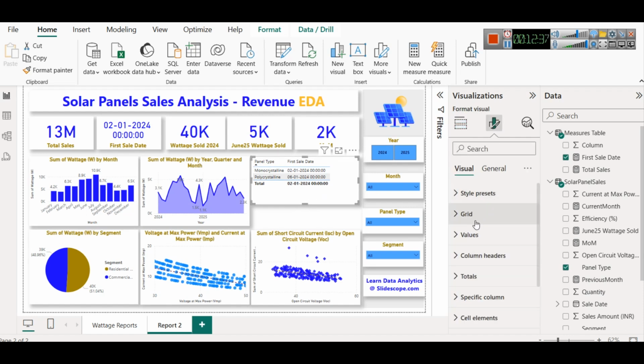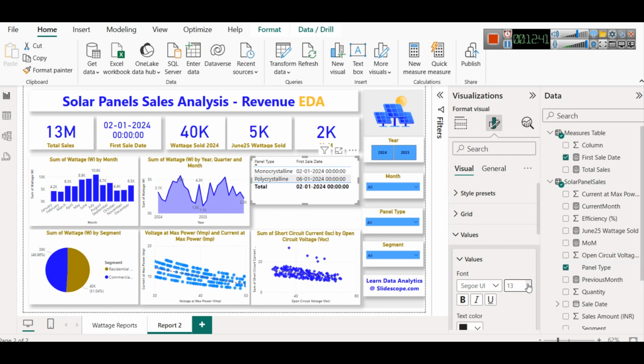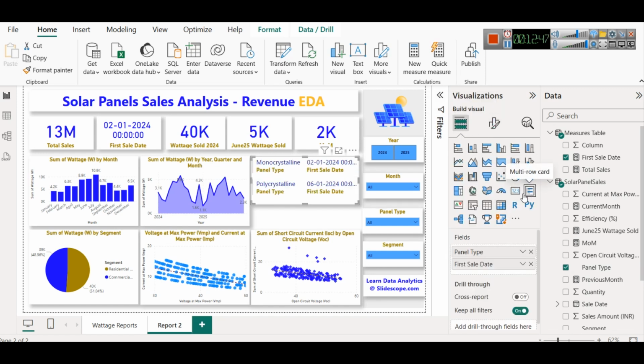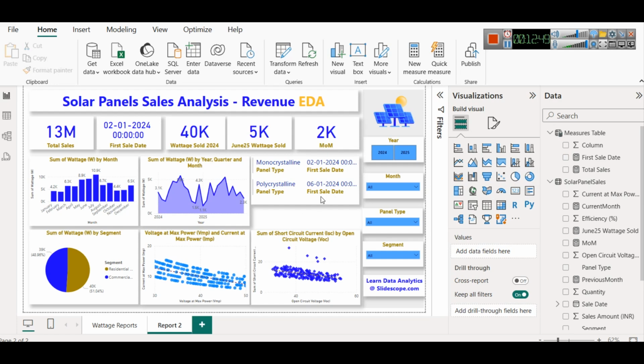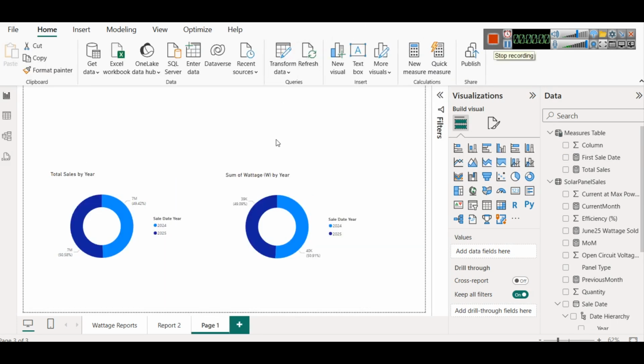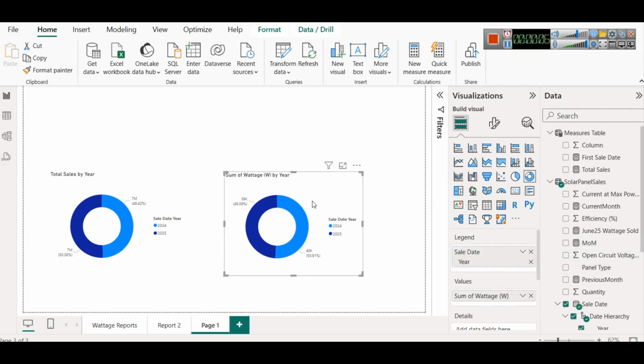So whatever is your preferred way, if you are using a table, you can increase the value like this, and you can show the data. Whatever is your preferred way you can use. I'm going to use a multi-row card, and this is our data. So sales in 2025 are there, and sales in 2024 are there.